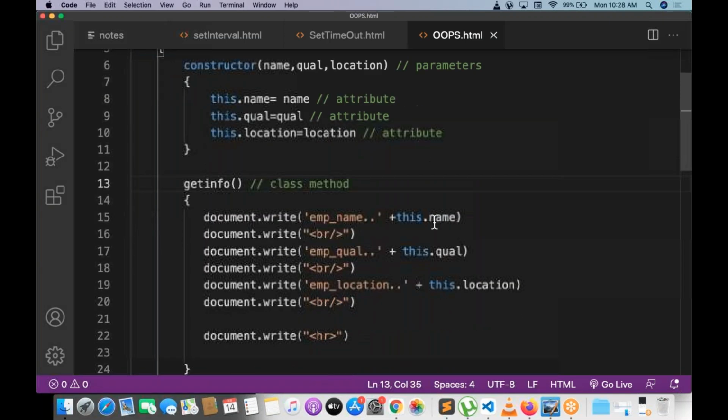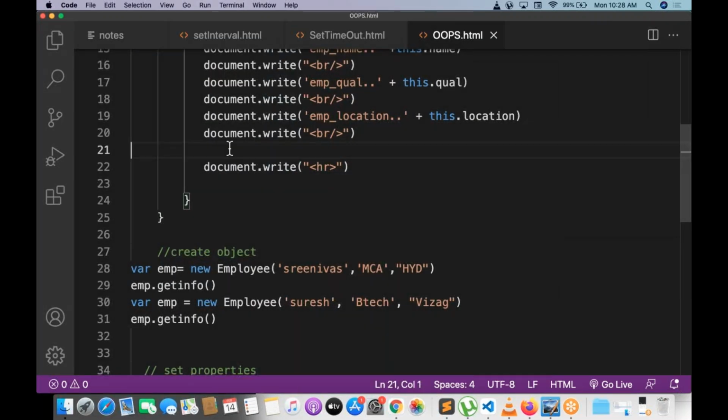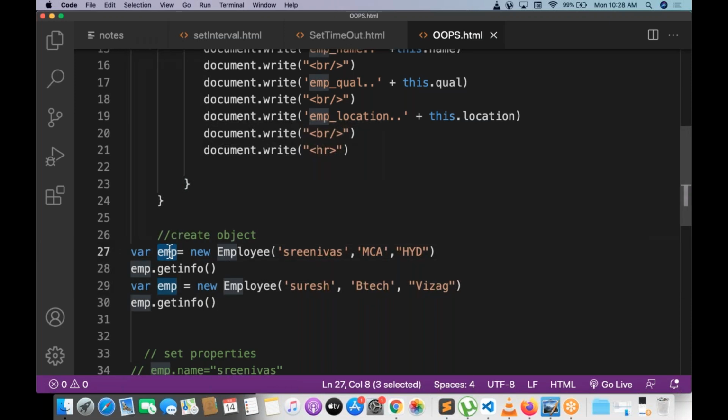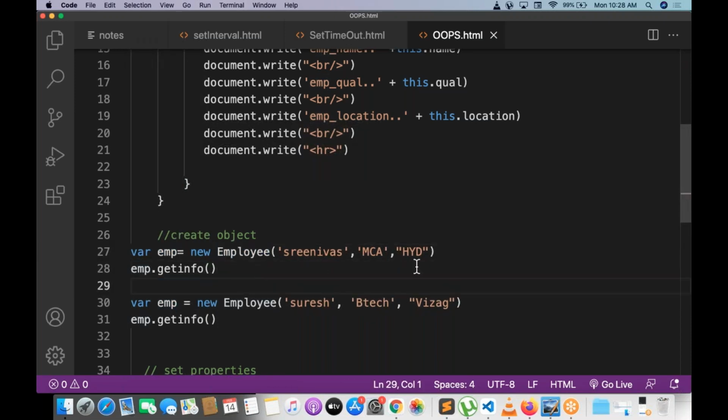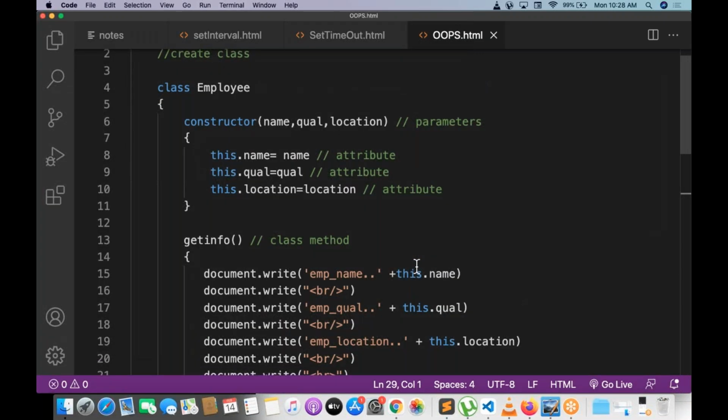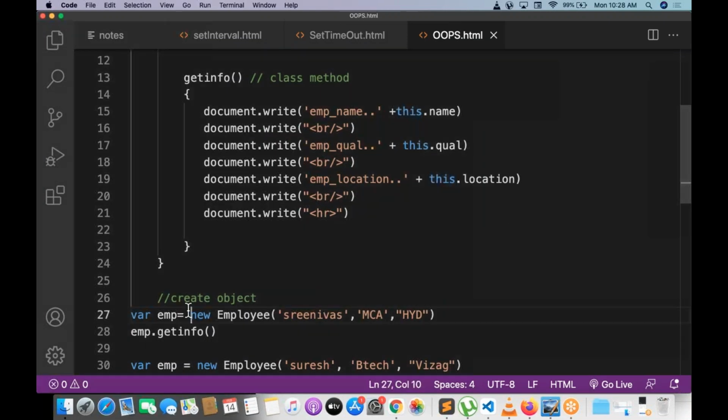Class method can be accessed by the object. When you create an object, object is the blueprint of the class. Employee is new employee. New is the keyword. See, three keywords we got in the program. One keyword is called constructor. Another keyword is called this. Another keyword is called new. Three keywords we got now.